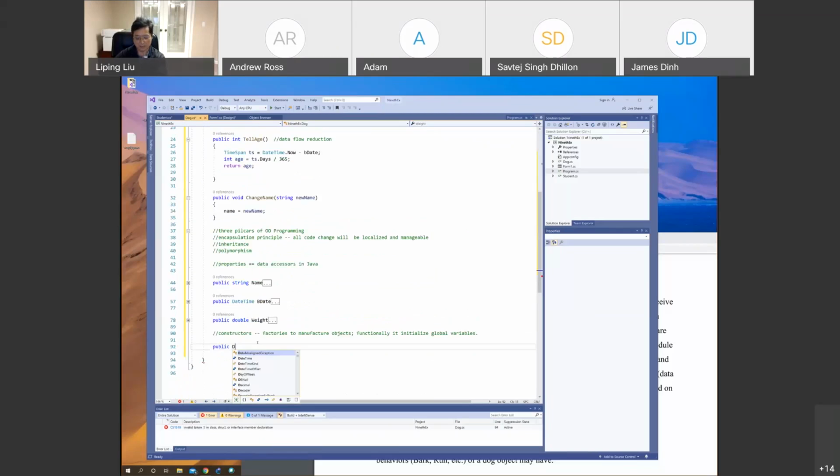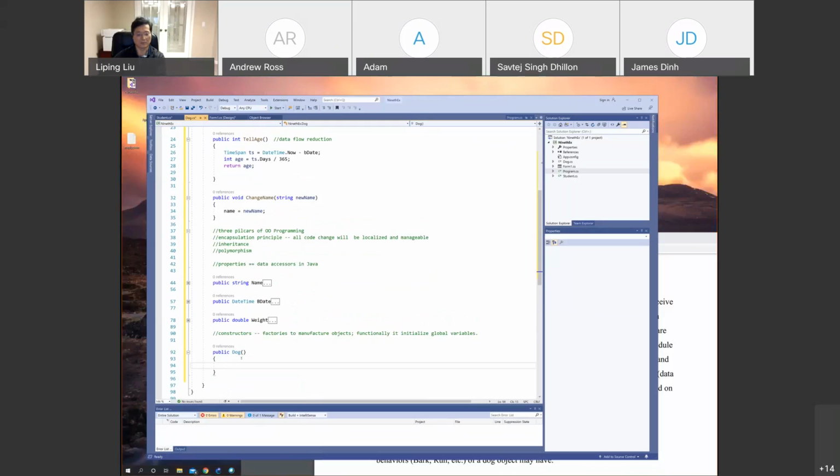So basically, you're going to say Dog, and then the constructor does have parameters, so you need to put parentheses around it, okay? And then curly brackets. Here inside, you can initialize the name, the birth date, the gender, all that. Let's say I will give special parameters for that. So name is going to be, say, N, okay? And then birth date is going to be DateTime, and then just say B, okay? And then weight is double, so let's say W. And then gender is string, let's say G here, okay?